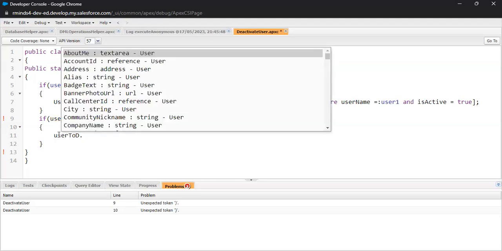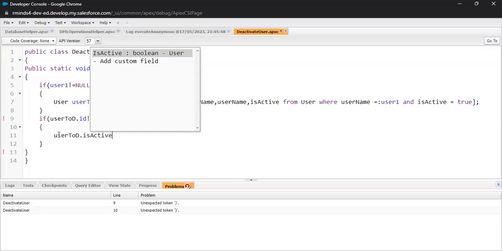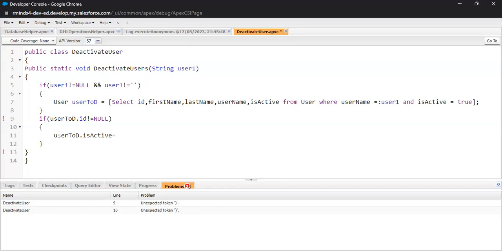User dot is active equals false. Okay, so yes, I deactivated the user. Now, do we need to give time? I mean, today like that. I didn't get it. So once we execute this program, it's going to deactivate that user. Okay. Is it, or do we need to do anything else? So we marked him.